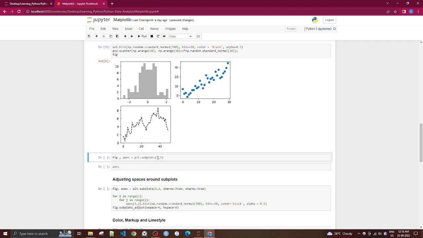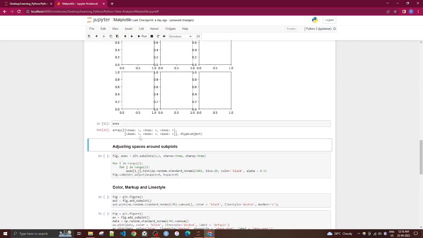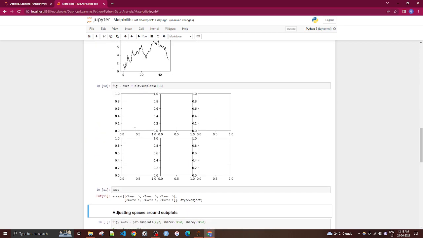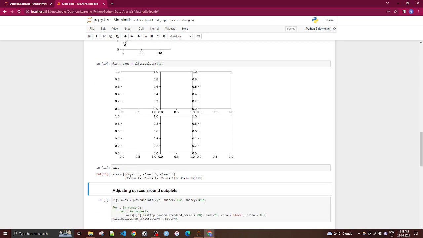You can use the Pythonic way to create the subplots. So plt.subplots represents 2 rows and 3 columns, and these are all the axes where you can create individual plots.